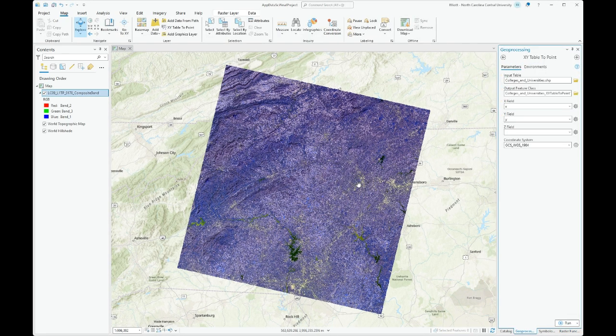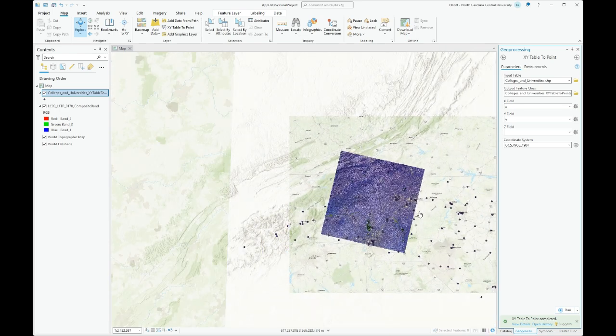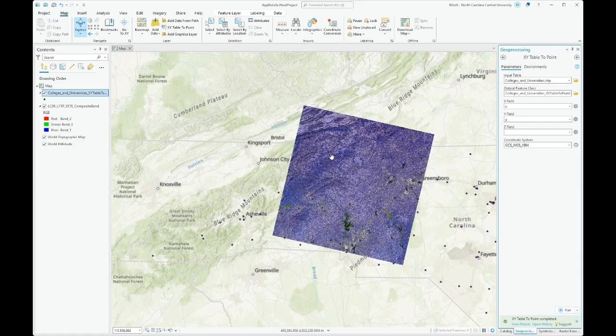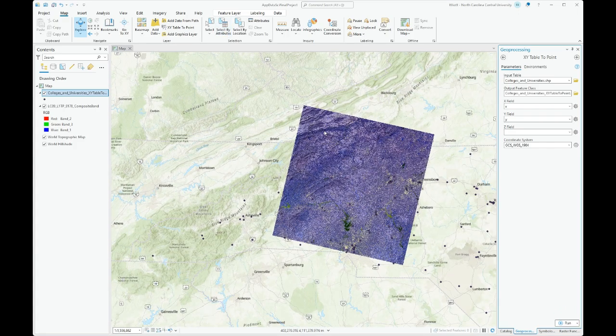Colleges and universities. Okay. So what we've done here is we've added colleges and universities in North Carolina onto there. What we can do is select attributes that are inside of this composite band. We want a new selection where the value is equal to. Okay, apply. No, that's not working. All right, let's back up.